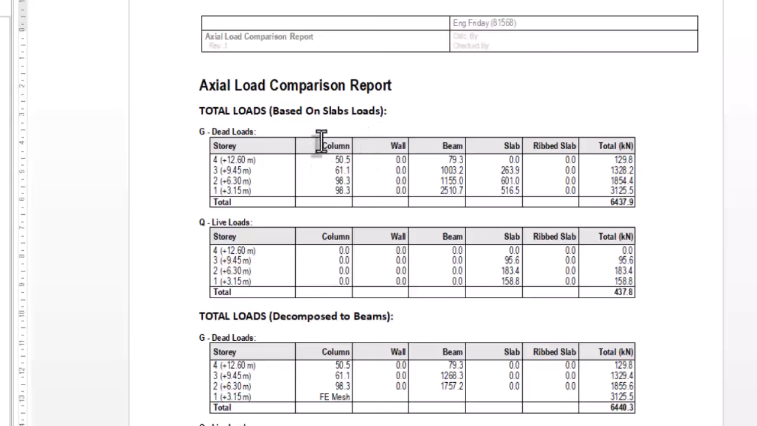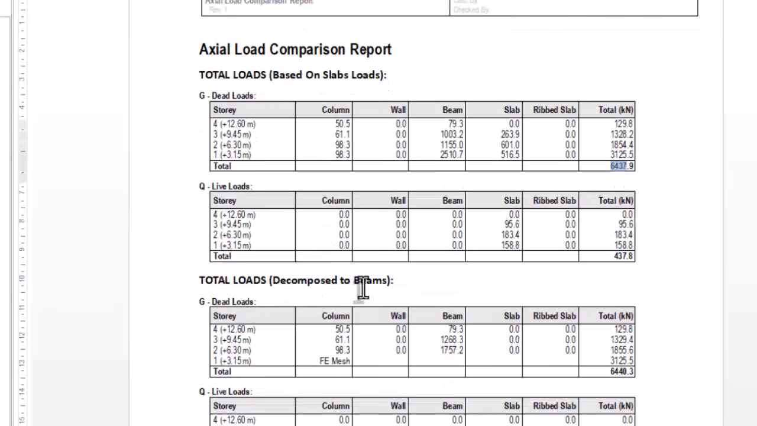So once that happens, you need to come here and confirm that. From here, the base slab load total is this figure, and the load decomposed to beam is this figure. So you can see the discrepancies of this load. This is 6.4 and this is 6.4, and you can see the load decomposed to beam is higher than the load on the slab. Why? This is because of the self weight of the beam.